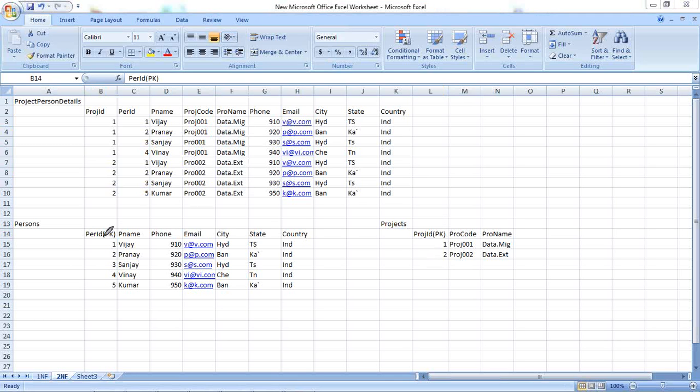Now if I use this person ID as foreign key in projects table, in first project, first employee is working. In second project, first employee is working. What about the remaining details? If I write like this, in first project, second employee is working. In first project, third employee is working. What happens? This project ID I'm using as a primary key, so primary key won't allow the duplicate. So obviously it is violating the rule of primary key. This is not the way of relating the tables.